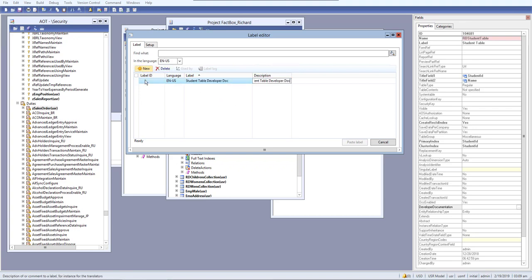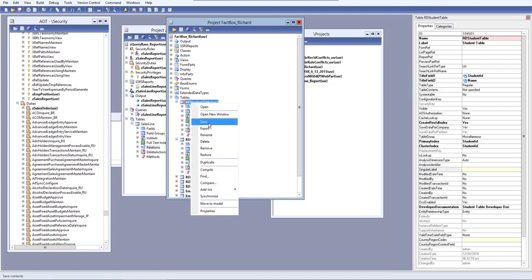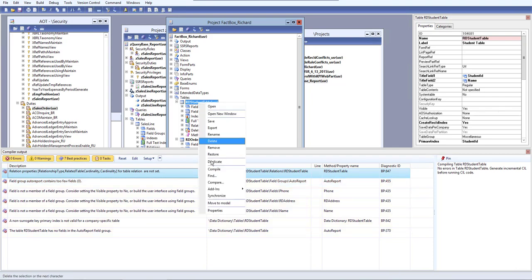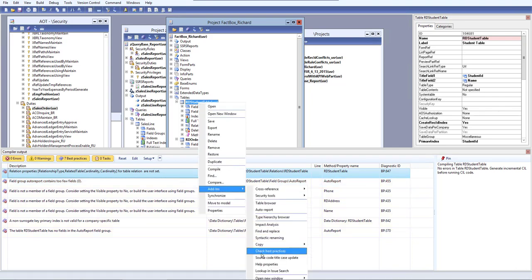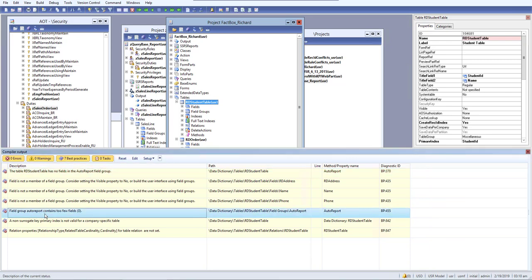Okay, and we just close this one, and it should be 56. So this is at RDL 50, so I will just copy this one and paste it over here and say 56 student table developer doc. So that should be fine, and just save this one, and we'll just rerun. Okay, just check best practice. We have 7. Okay, and let's see our field group. We have auto report, so let's fix this one.